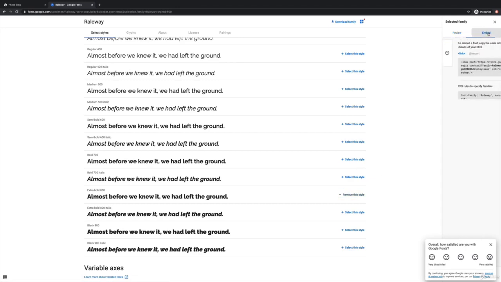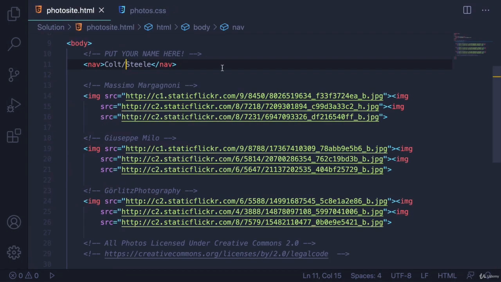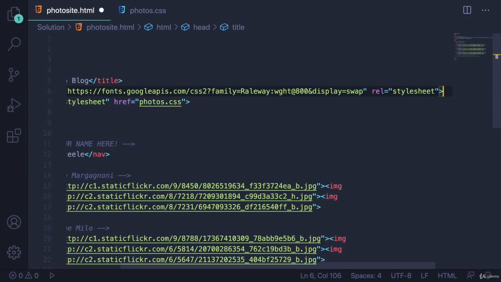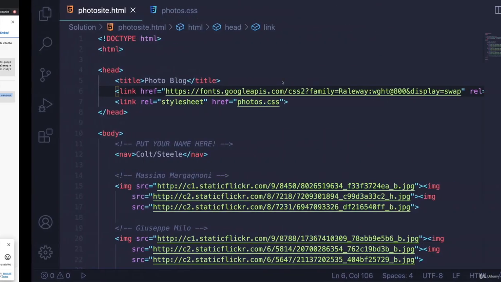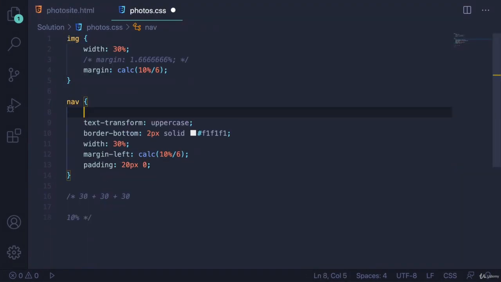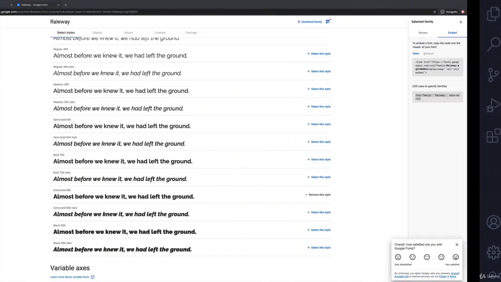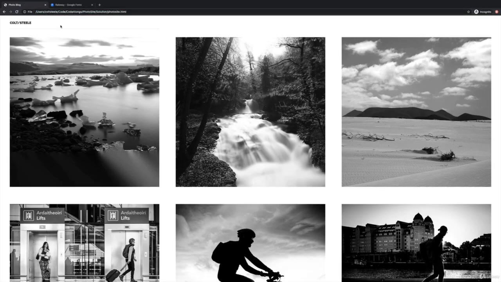And that's it. So I'm going to embed this in my HTML like that. And then all I need to do is set font family to Raleway. So I'm going to do that for my nav, just like that. Let's take a look. And there we are.